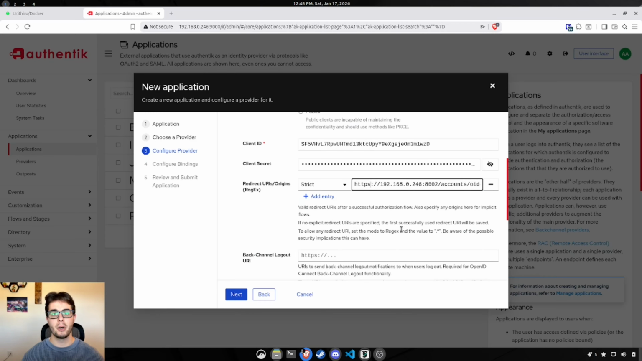And also, because I don't have this outward facing towards the internet, I don't need HTTPS because I'm not doing the encryption. So I'm just going to have this be an HTTP. Again, if you have this exposed to the internet, you'll want it to be the HTTPS and then whatever the address is to your instance of it.